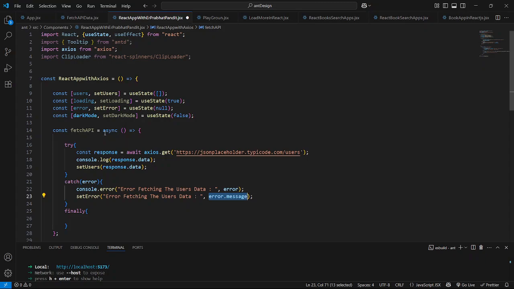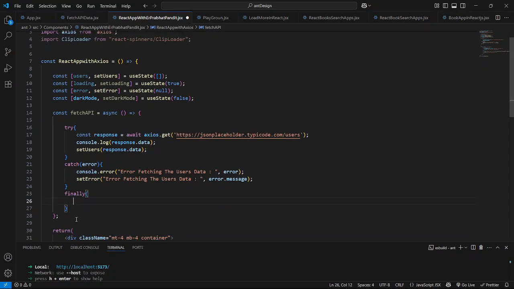Now let me copy this set loading state updater function from here. As of now you can see set loading is true, so we will again make it false. Okay guys, this is it.